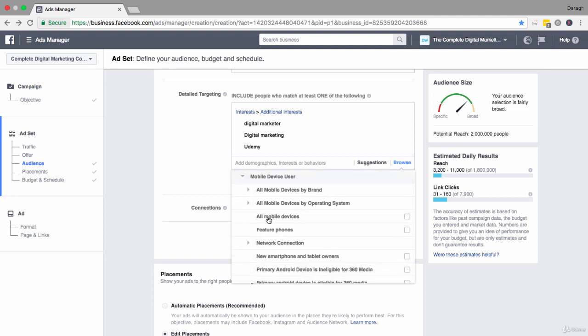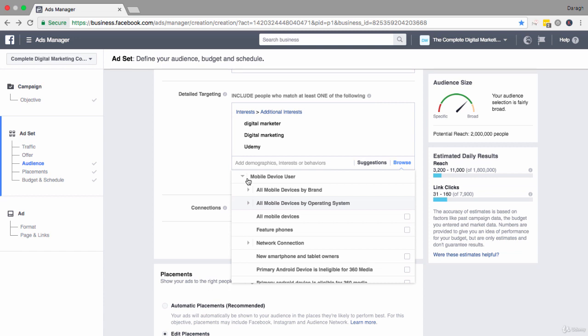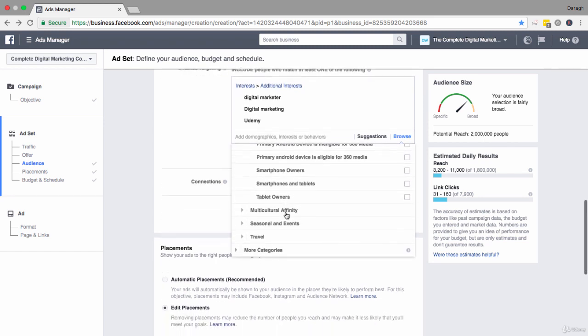Let's understand what some of these behaviors are. Mobile device user: if you want to target a person who uses a particular brand of mobile device or a particular operating system, if that was important to your ad, then you can select that here and add that in just by ticking the button, as we saw for the interests.